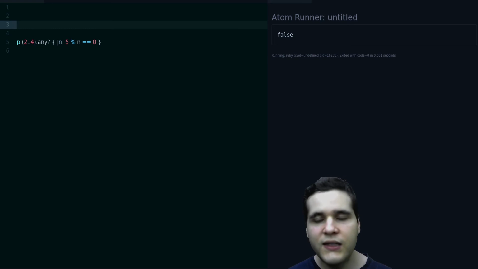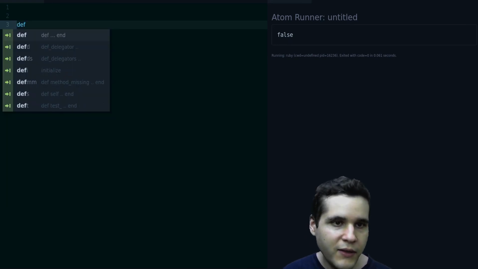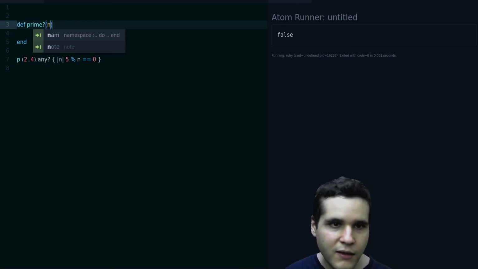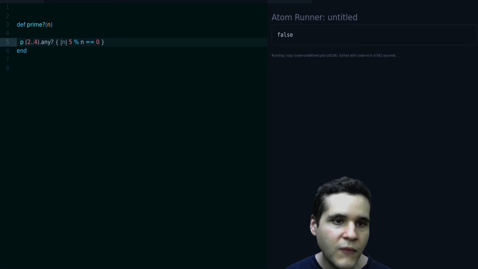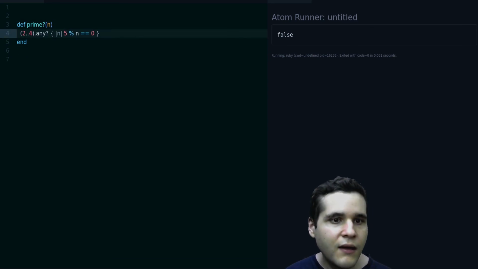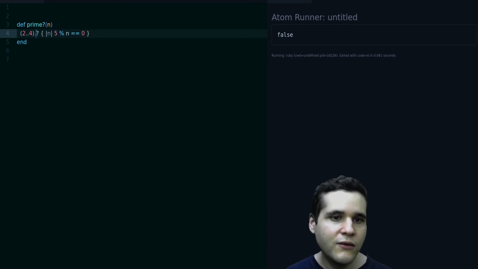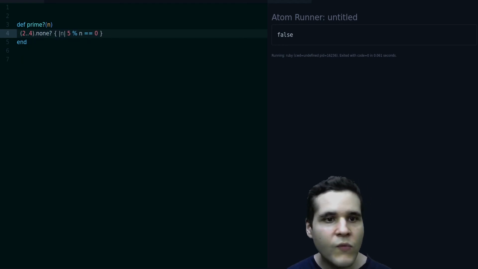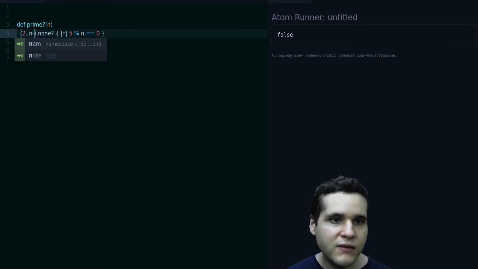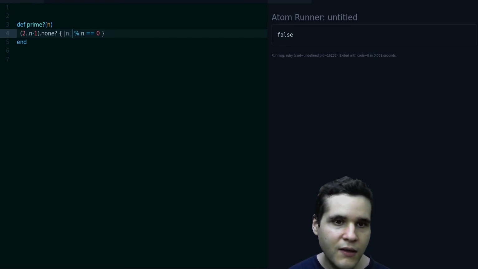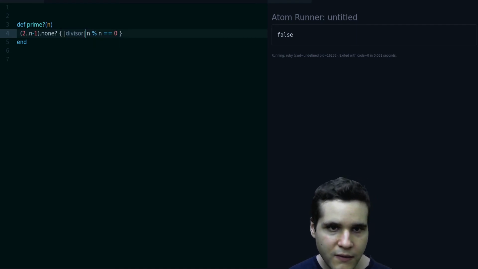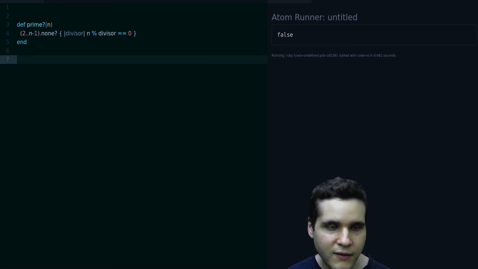So we can generalize this now, like the following. We can do prime question mark, then n representing the number. Then let's return this. Instead of any, since we want to know if it's prime or not, we can reverse the any to none. Okay, and now we can change this to n minus 1. And we can change this to... well, that's going to be a little problem because I'm using n here. So let's make this the divisor. How about that?